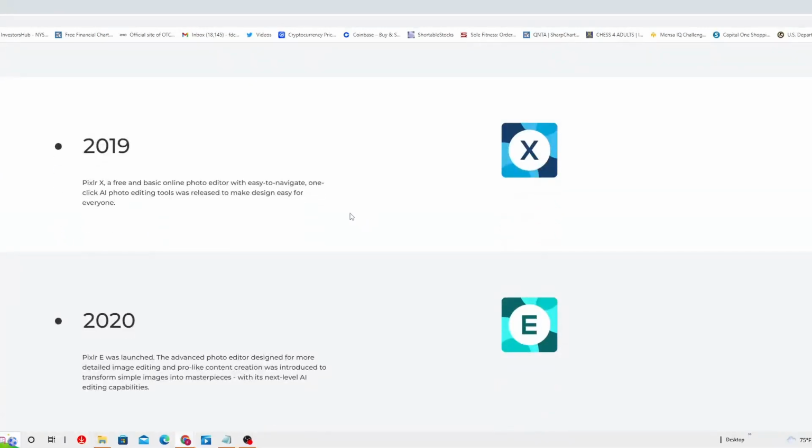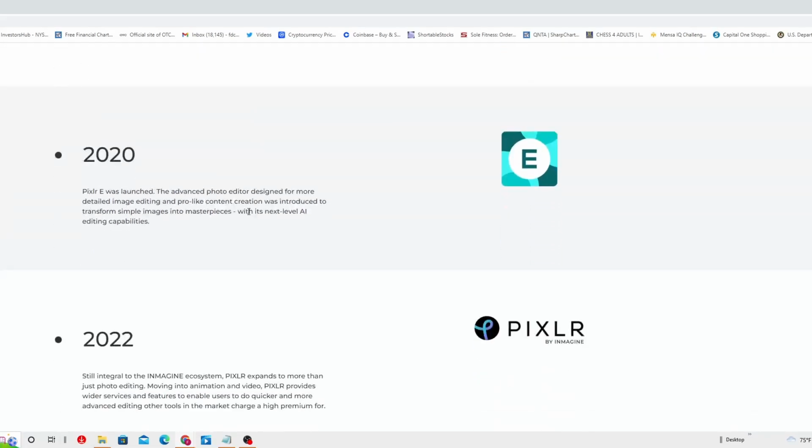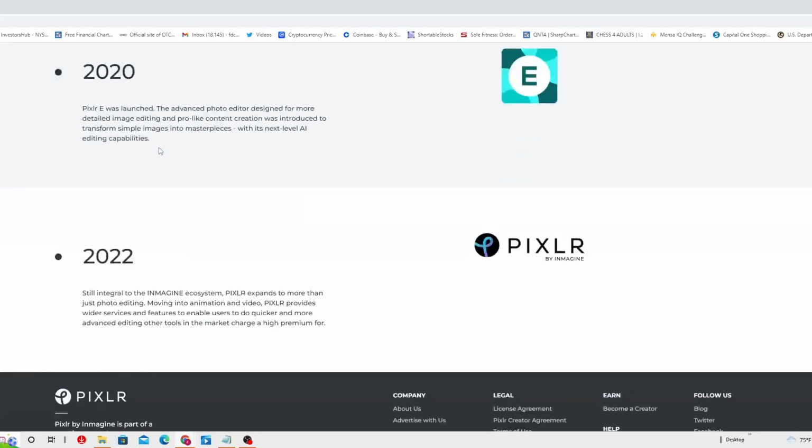2019, Pixlr X, a free and basic online photo editor with easy to navigate one-click AI photo editing tools, was released to make design easy for everyone. 2020, Pixlr E was launched, the advanced photo editor designed for more detailed imaging, editing, and pro-like content creation, introduced to transform simple images into masterpieces with its next level AI editing capabilities. Artificial intelligence, just in case somebody doesn't know what AI stands for.